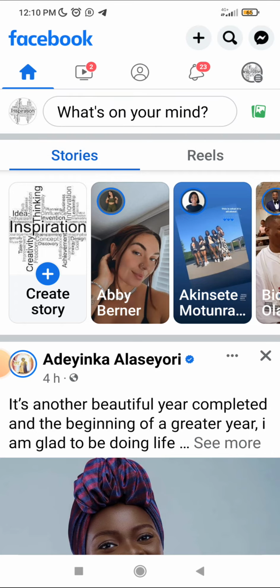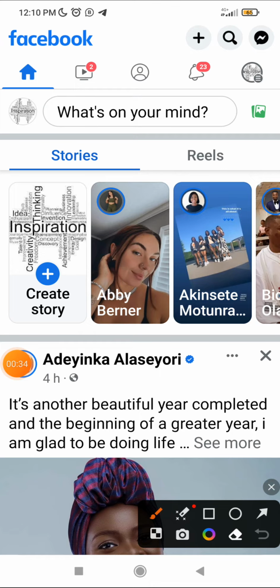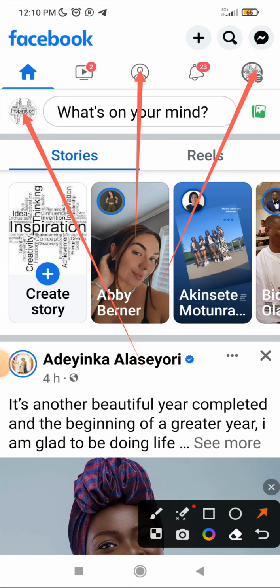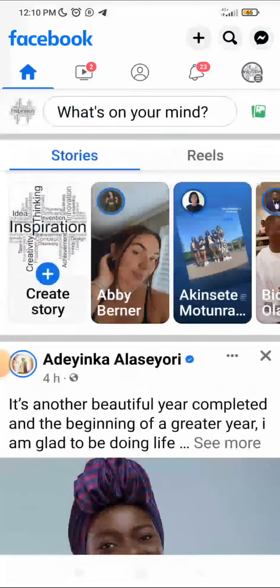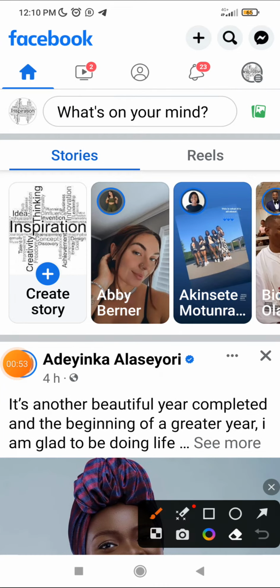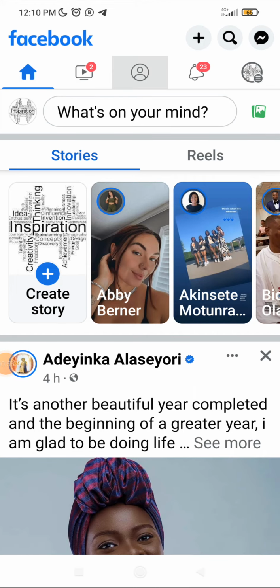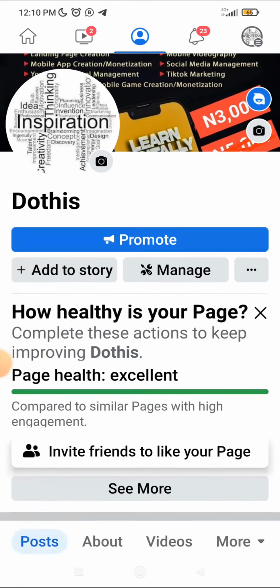So all you need to do is go to your page. This is my page. From here you can enter your page. Where I am now is my page field. So you can use any of the three. In my own case now, I will go for this. So this is my page.